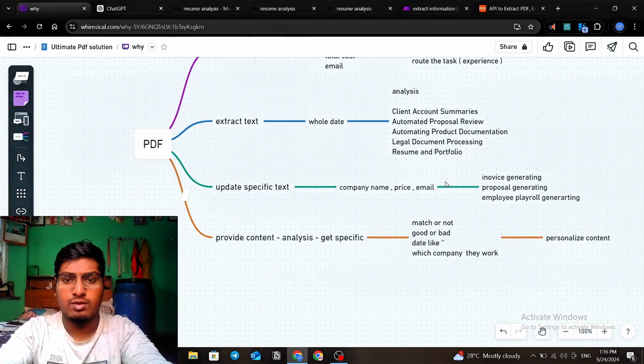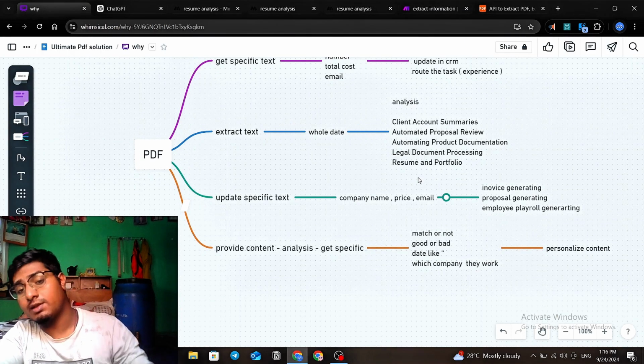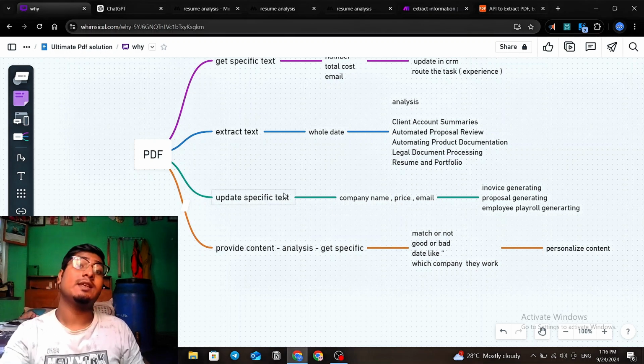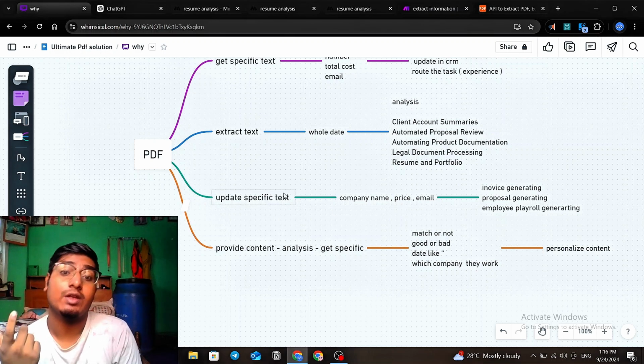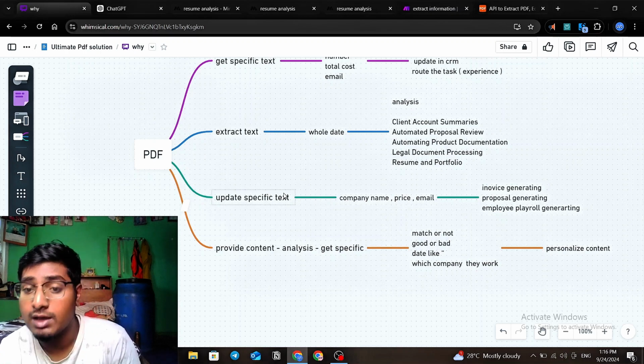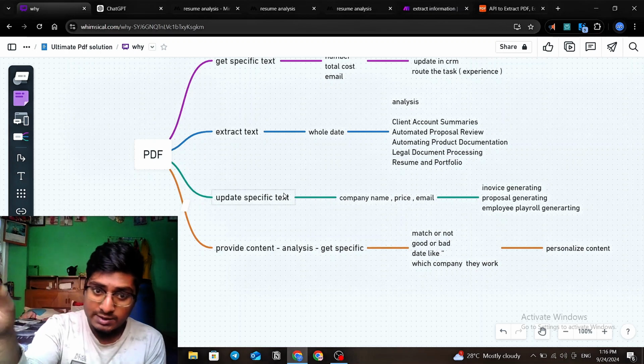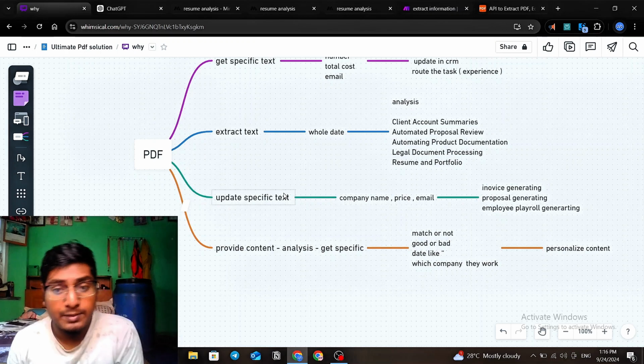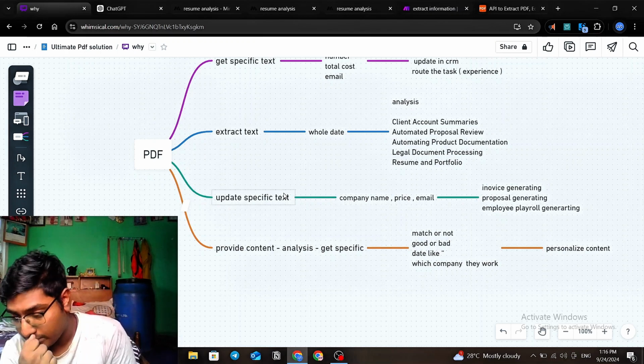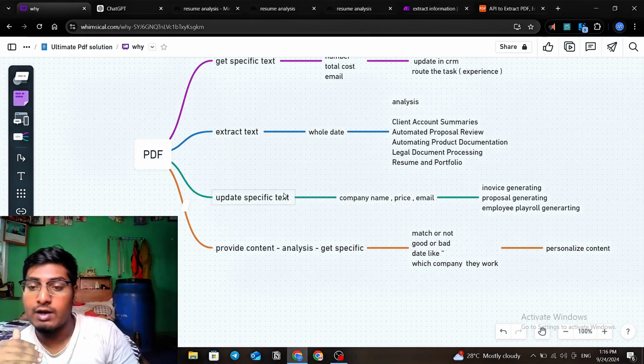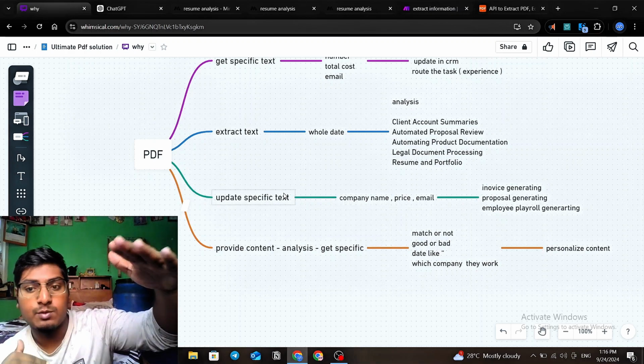Now let's back it up. What we can do in pdf.co is change the PDF company name, price, and email. You can grab the specified text and replace it in your PDF. If you have emails and invoices, that's what it's used for.